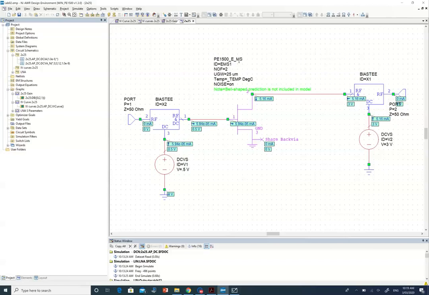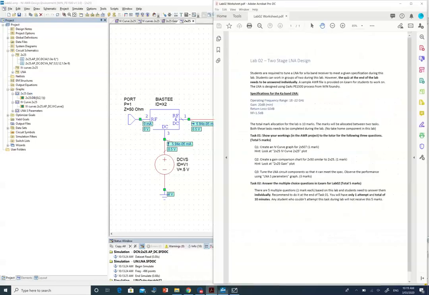So you need to create a similar setup for this, like this, for a 2 by 50 transistor, and then you can plot. So you create another schematic the same way for 2 by 50, and then you can add that plot to this graph, and then you can create the comparison chart. So that's question 2.